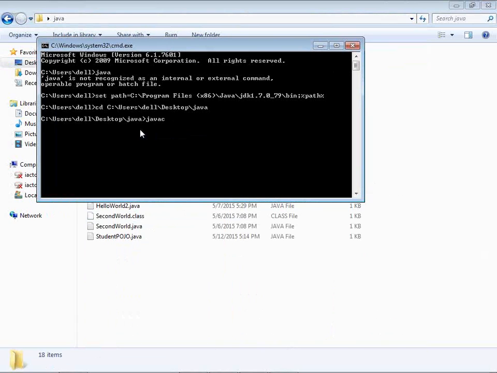So javac, what is the file name? Before going to compile that one, first we have to compile our class. The first class is there, right? What is the class name? StudentPOJO.java.